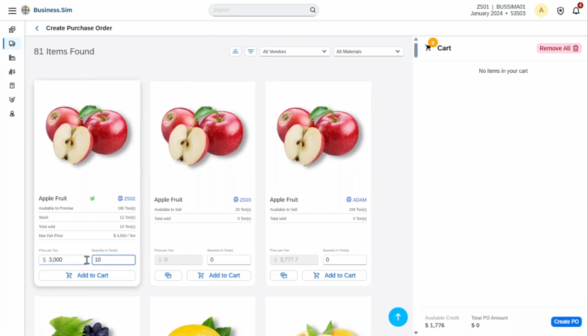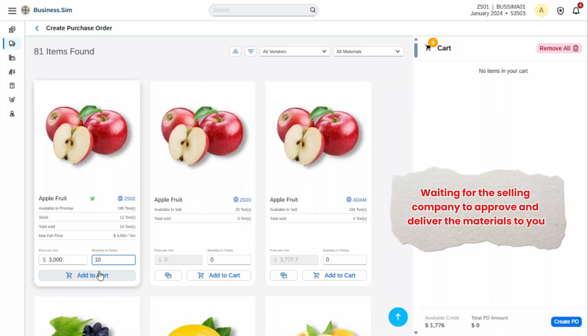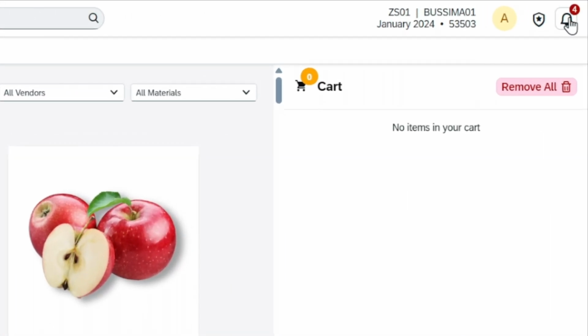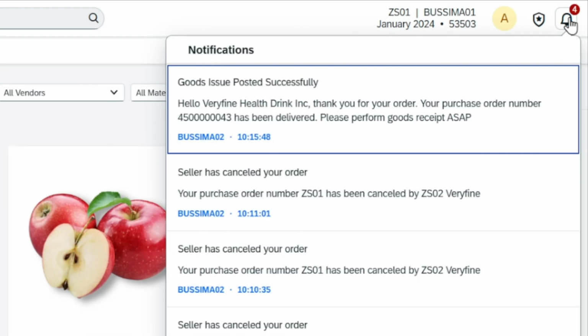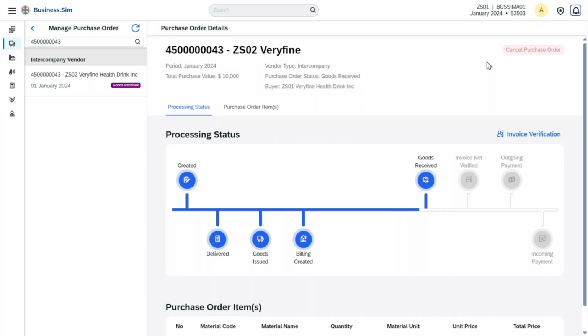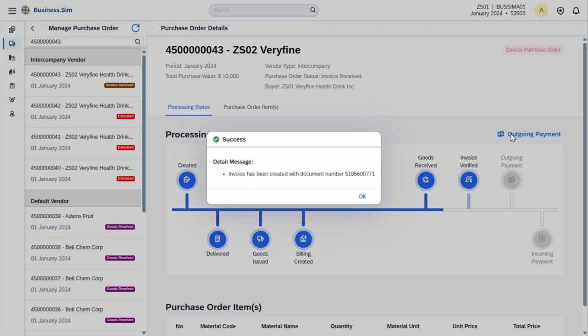Once the purchase order is created, you will need to wait for the selling company to approve it and deliver the goods. When the goods are delivered, a notification will appear. You can access the details by clicking the notification or by navigating to the Manage Purchase Order section in the Procurement Department. To complete the PO process, you will need to verify the invoice and proceed with the payment to the selling company.